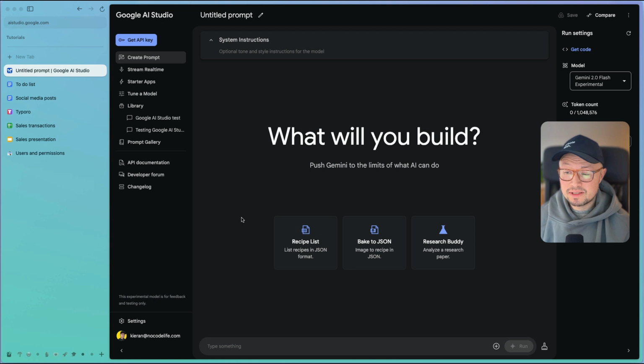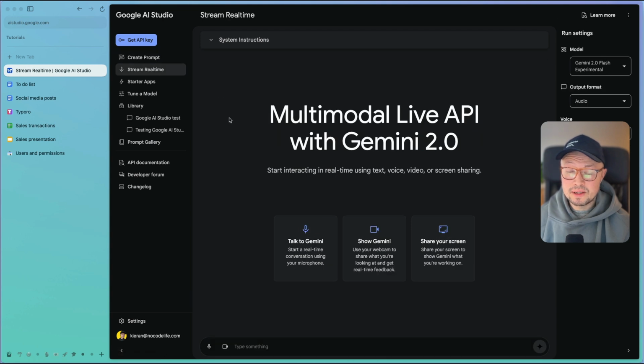You'll be taken to this interface and you'll see that you have the option to chat to it, just as you would chat to ChatGPT. But there's also places you can tune a model or even get an API key and start interacting with it through your app. But the feature we're going to use is Stream Real Time. And this enables us to start interacting in real time using text, voice, video, or screen sharing.